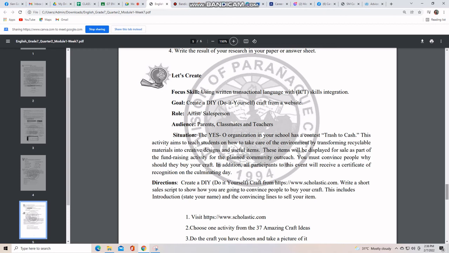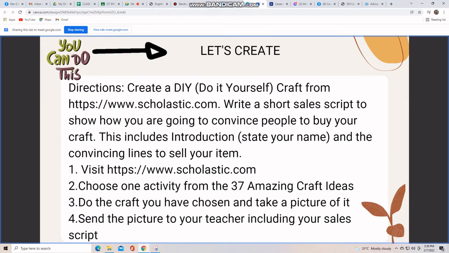So the situation here is the YesO organization in your school has the contest Trash to Cash. No? So you're going to make something from recycled material and you're going to sell it. Pero joke lang yung sell, hindi naman totoong mabibenta kayo. Okay? You're going to sell it, therefore you need to make a sales script. So this activity aims to teach students how to take care of the environment by transforming recyclable materials into creative design and useful items. Okay?